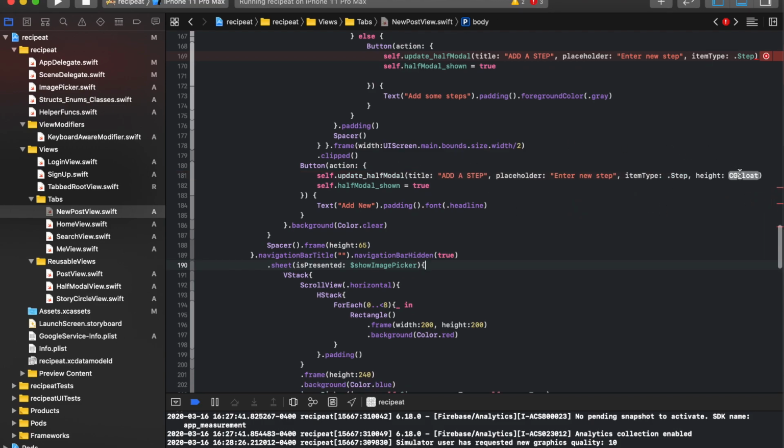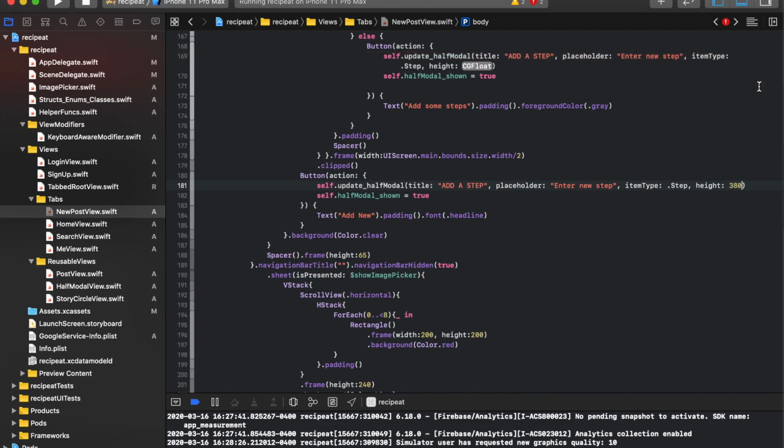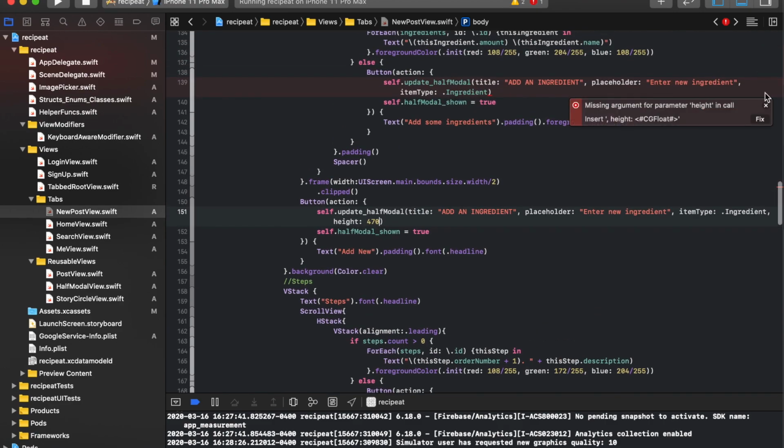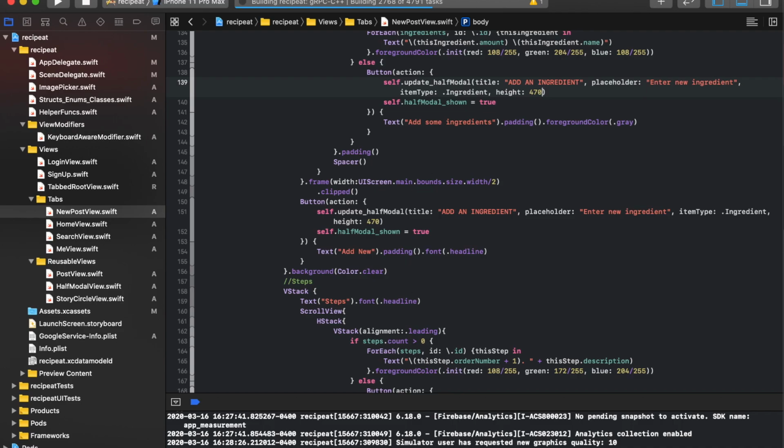So if we're doing a step, remember a step is short, so we just need 380. Step, 380. We'll go ingredient, 450. Actually, let's do 470 and see what that looks like. We'll do 470 on this one too for the other ingredient one. 470. We'll run it. And let's see what happens.